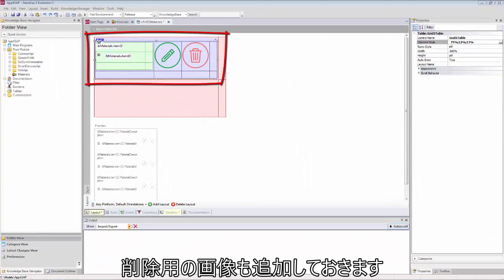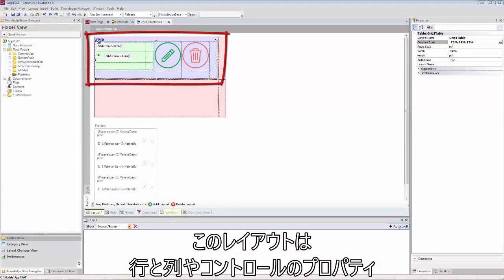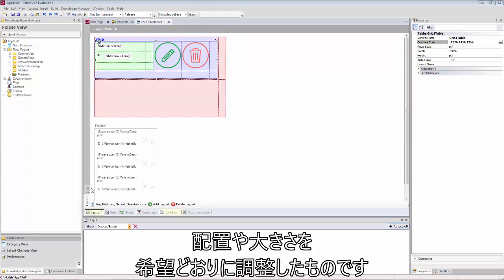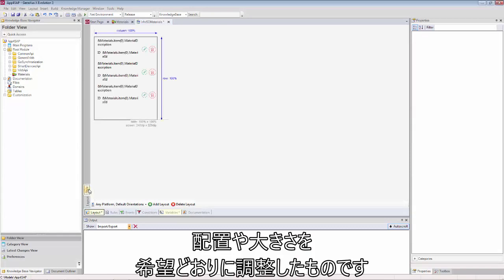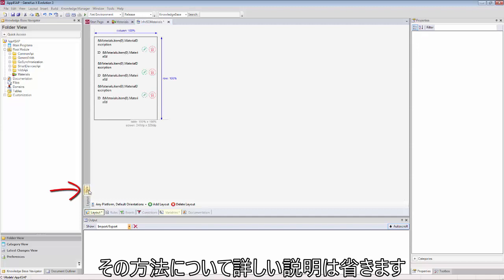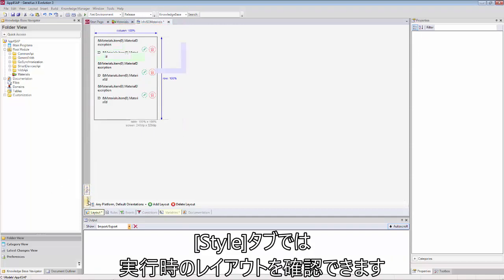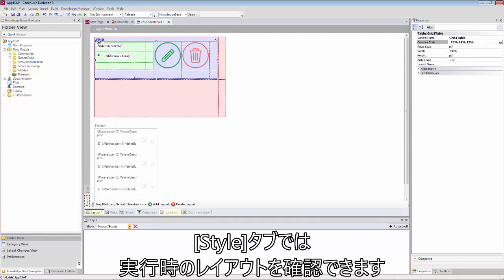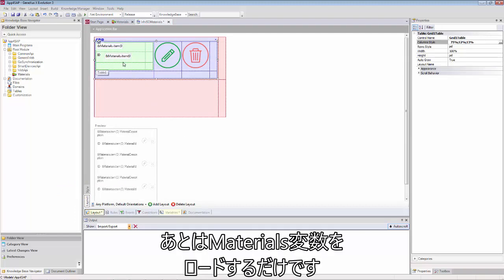Here we've already modified the properties of the rows and columns, and those of the controls, so that they're aligned and occupy the spaces we want, and so on. But we won't go into those details. Note that the Style tab briefly shows what the layout will look like in runtime. All we need to do now is load the materials variable.